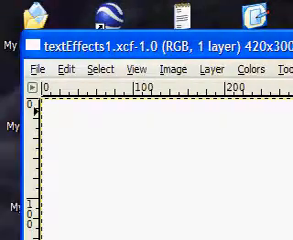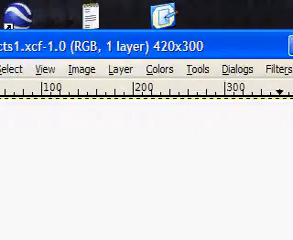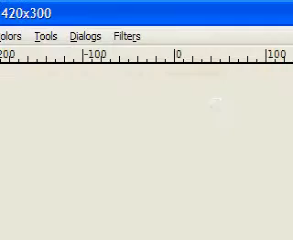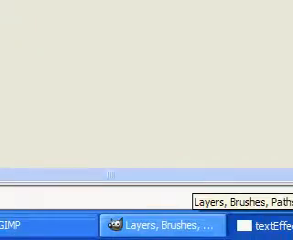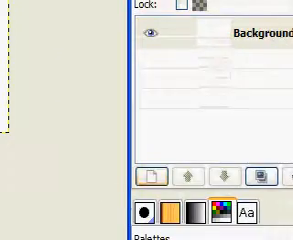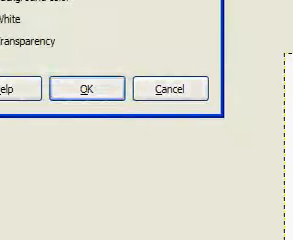I have a file open. It's just called texteffects1.xcf, 420 by 300 now. It doesn't really matter what it is. So let's go ahead, make a new layer with a transparent background.